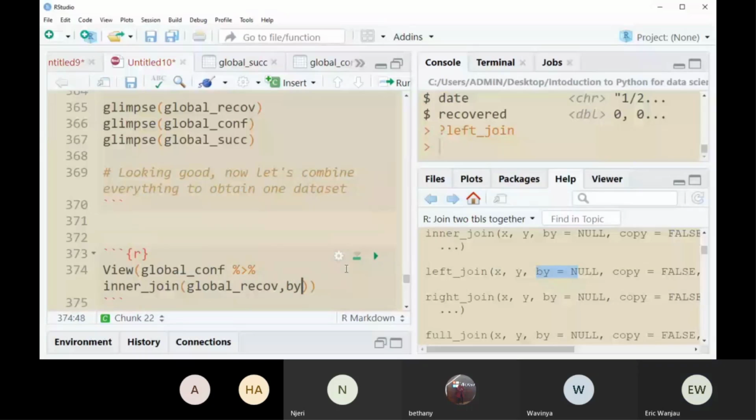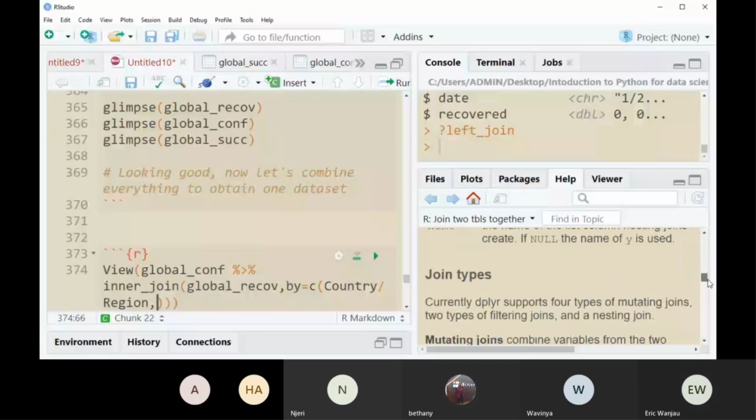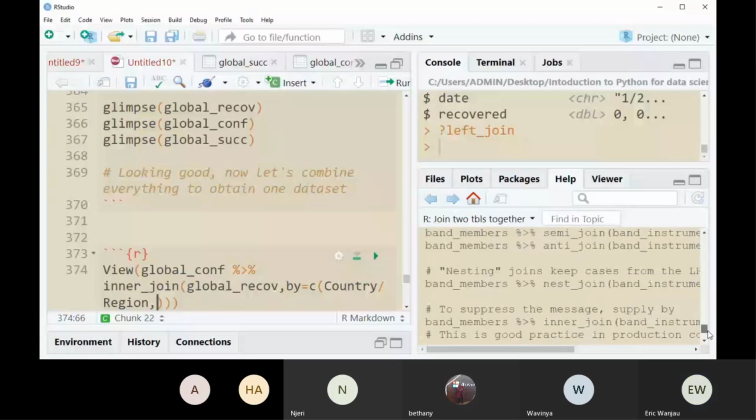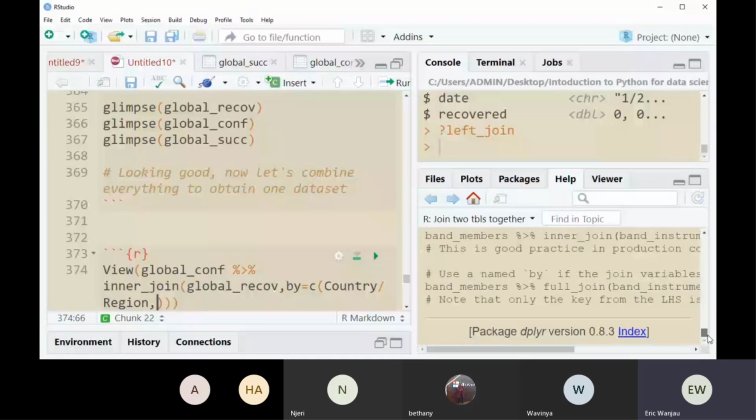And then by is equal to concatenate. So if you want to select many columns, use the concatenate command. So by, we want to join them by country, supposed to be under quotation. Country / region. So we want to join by country or region and the date.